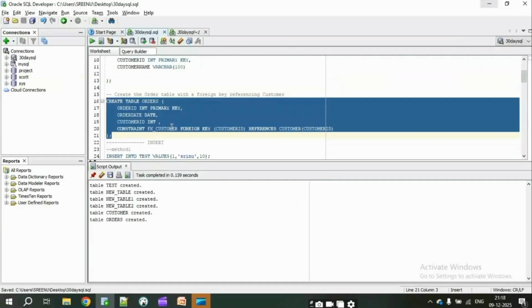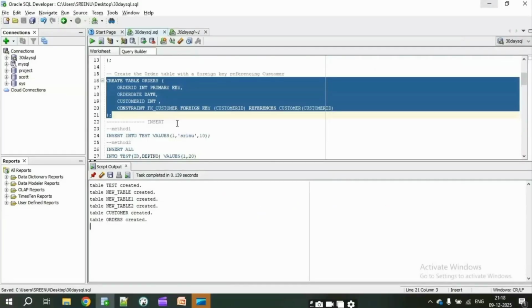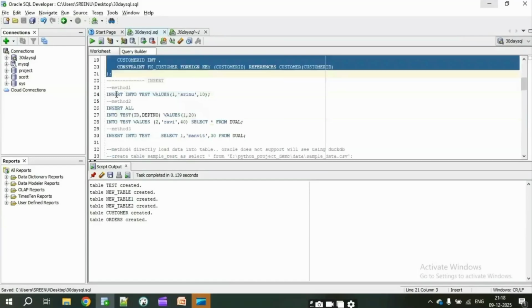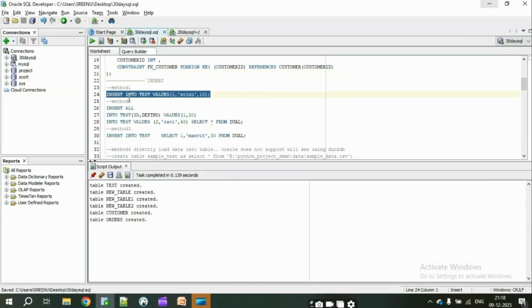Our orders table is created. Now we will see how to insert the data into the main table. Insert into test values. This is one method. We already saw that. Here I am not mentioning any column names, directly I am giving the values. Whatever columns are available in the test table, I need to provide data for all the columns. Then this command will work and insert the data.